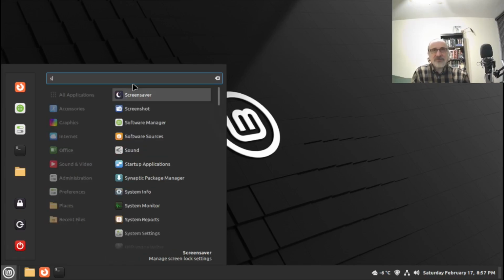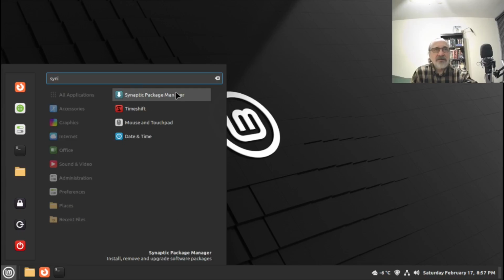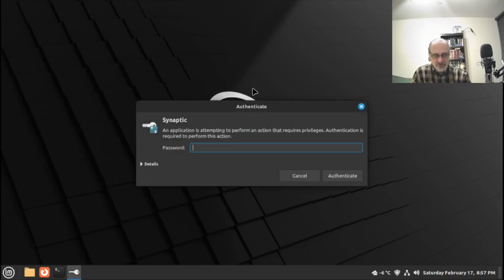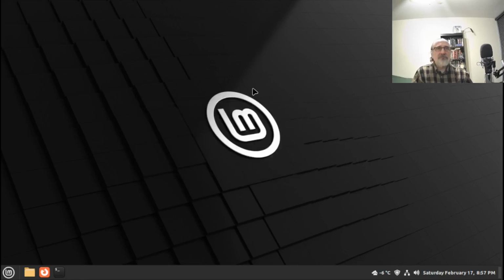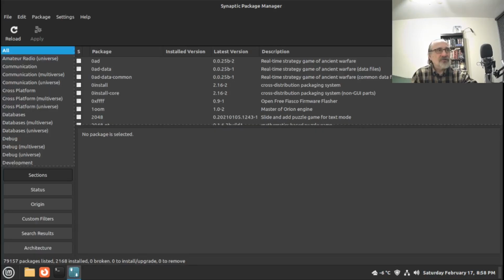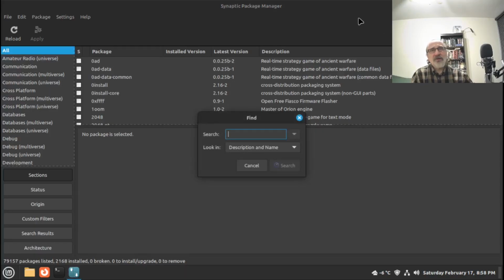And I don't know where it is. Let's just type in Synaptic. There it is. This is the Debian package manager that comes with Linux Mint. So let's do a search for something.